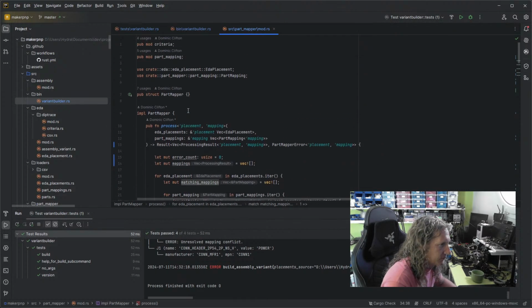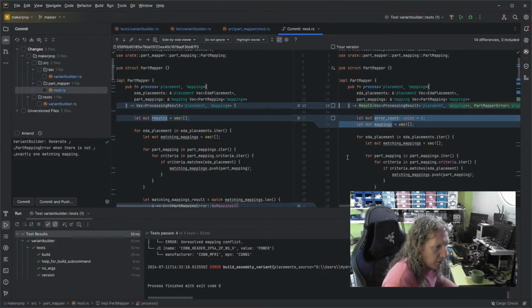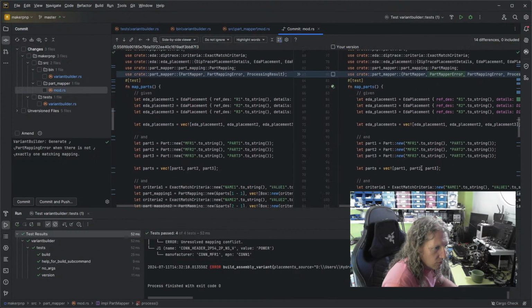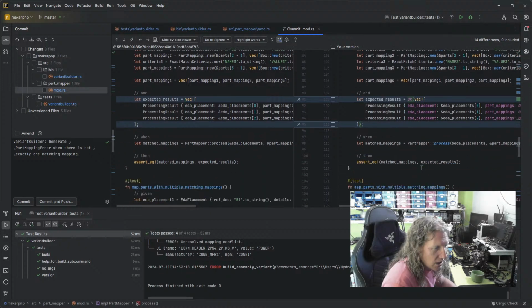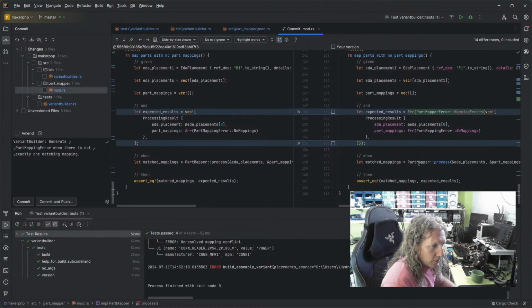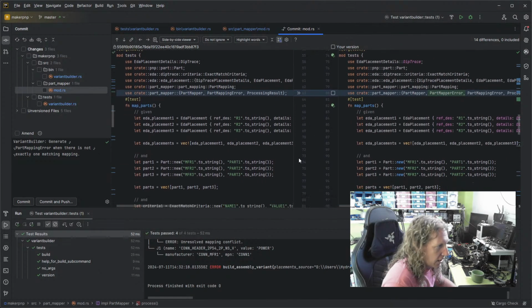All right. Let's do a commit. I think that's pretty good. That we're happy there. Let's have a look at this part mapper first. We made the part mapper return errors. Yeah.